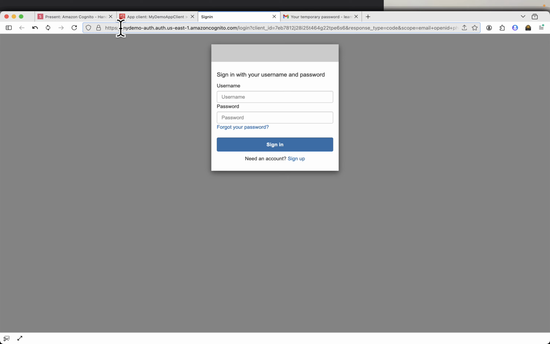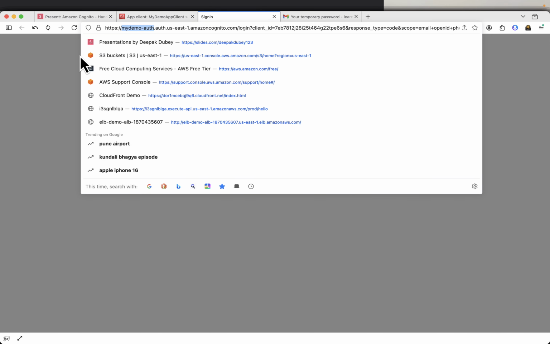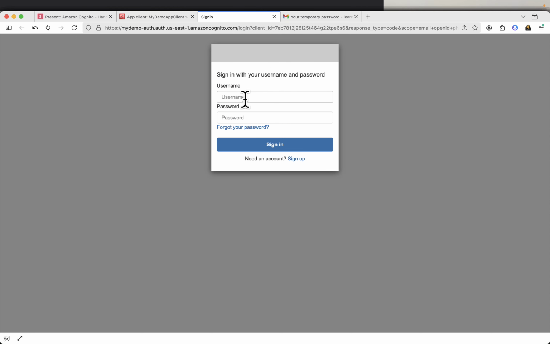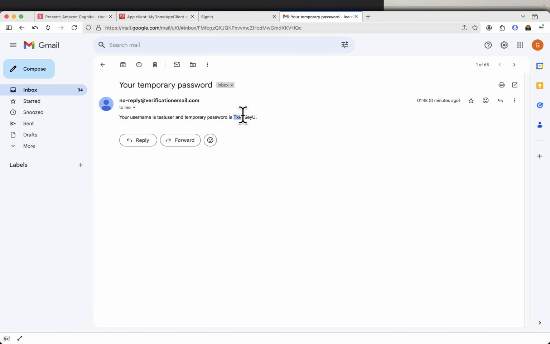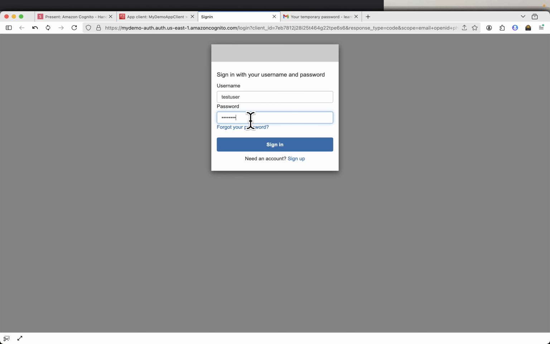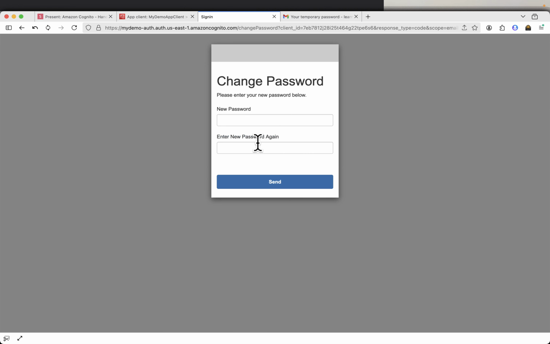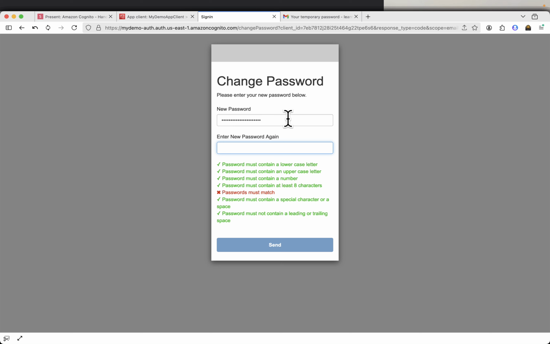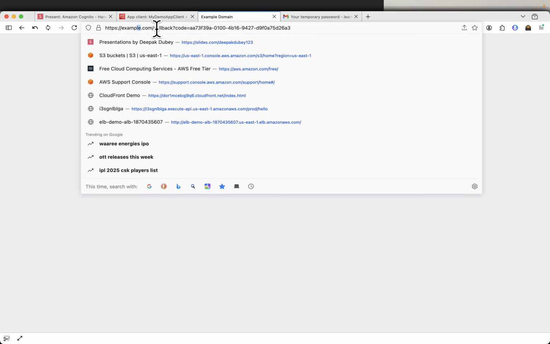As you can see, this is how it looks, my demo auth. This was given by amazoncognito.com, and after successful login it will go back to our example.com. Now I will log in with the test user and copy the password. Now it will ask for a new password. Change password and click on send. You can see this has gone to the callback URL.